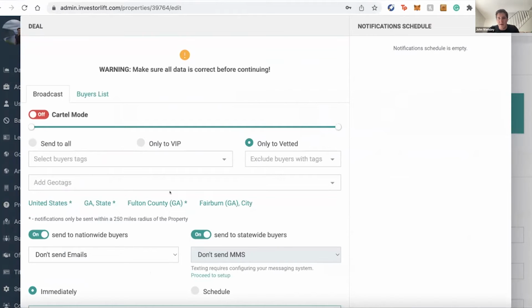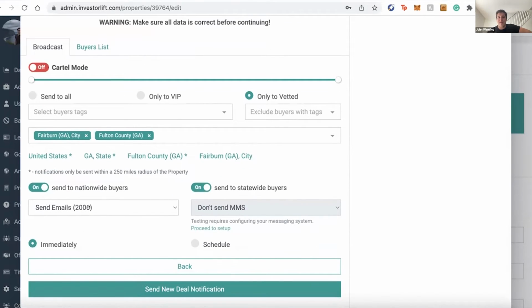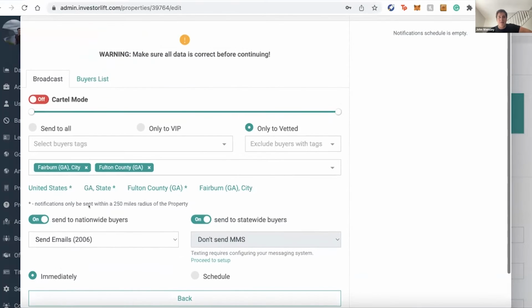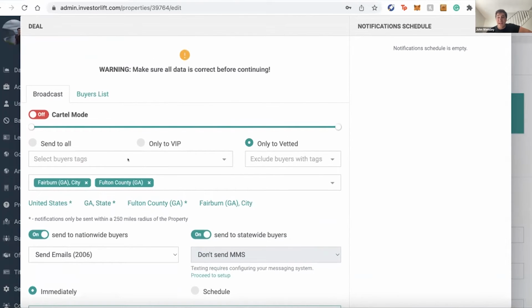Now, because every buyer in the system is geotagged, it's going to give us some suggested geotags based on where this property is located. This one's in Fulton County, Fairburn City. So I can just drop some of these geotags in there. And what it'll do is go through my buyers list and segment out every buyer that we know is investing in these markets, right? So right away, it's combed through my list and found 2,000 buyers that we can blast this deal out to.